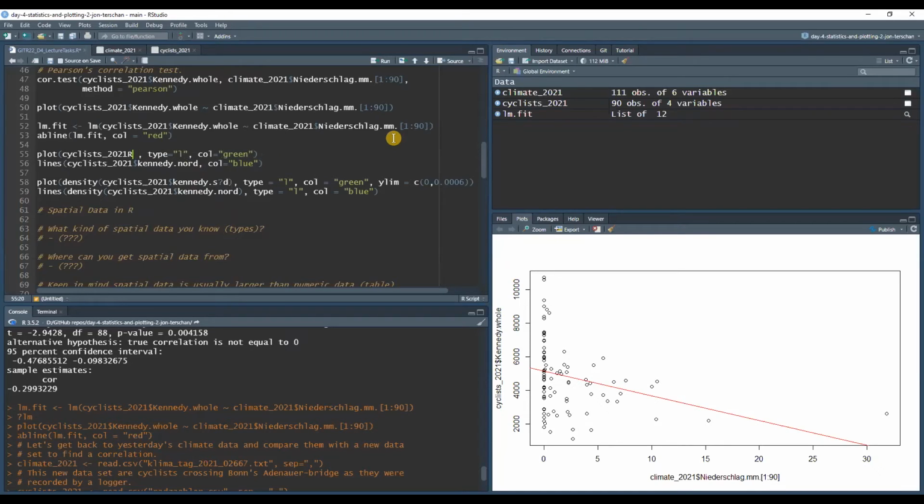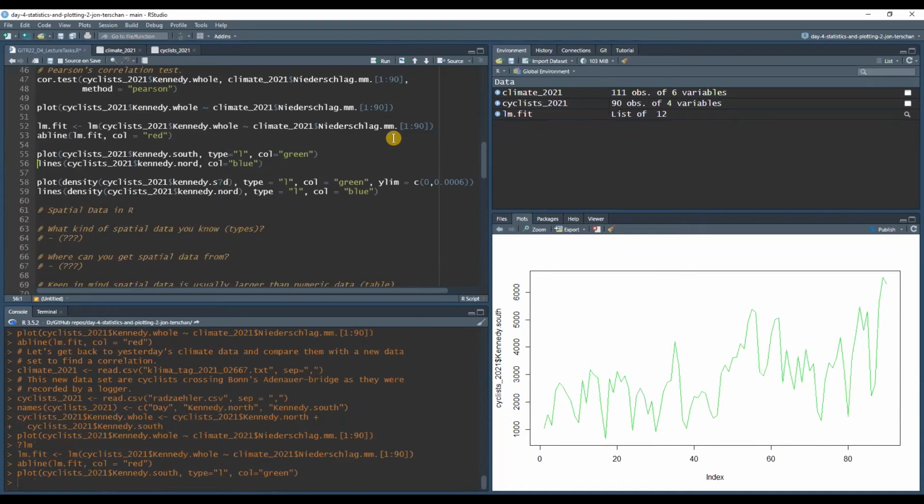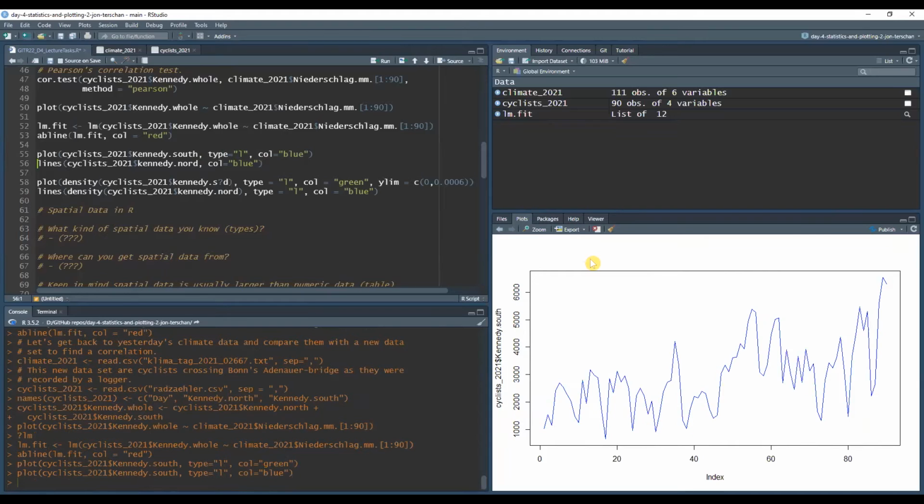Why doesn't it show? It's really inconvenient. Because it's wrong. I added the wrong number. So we take the Kennedy South column out of this table, and we plot a line graph and use color green. I don't like the color green. Let's do it with blue. It's really hard to read on the white background. Like this.